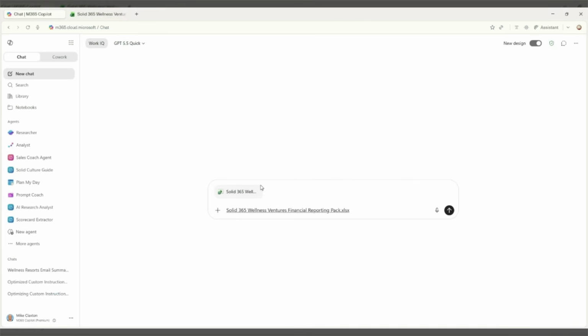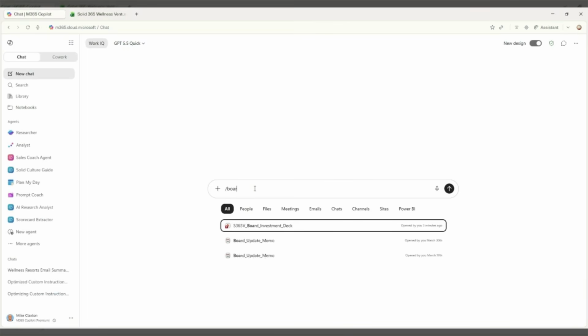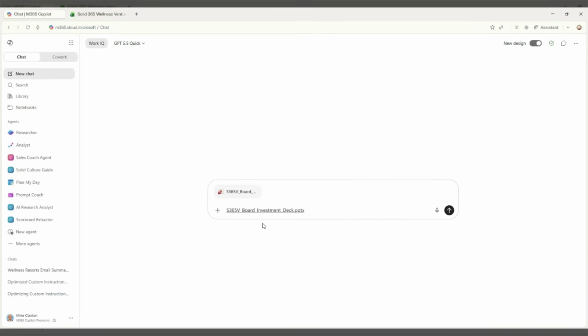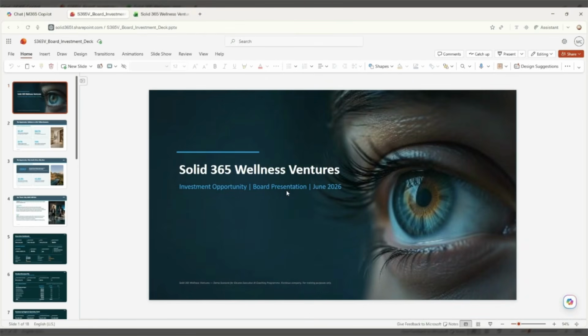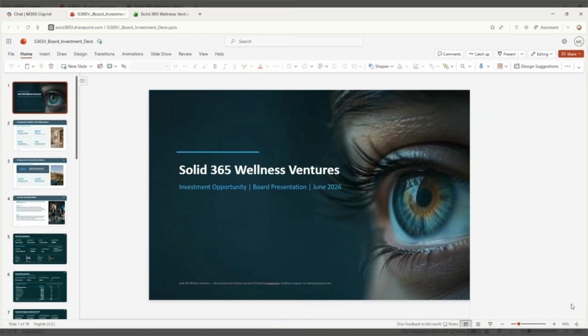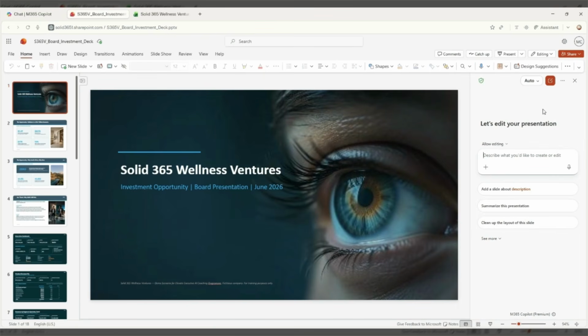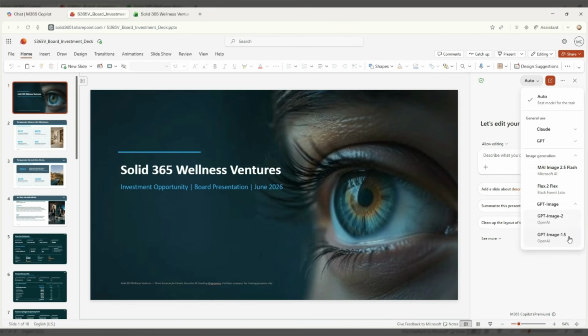Back in chat, the magic / works for any workplace content. Typing just a few letters filters your Work IQ instantly, and one selection opens the presentation itself. In PowerPoint, the Copilot pane offers the same help, this time for your slides. It can add a slide from a description, summarize the deck, or clean up a layout. The model menu here includes one extra section, Image Generation. These models create original images directly inside your presentation, so you can illustrate an idea without ever leaving the slide. Each application surfaces the models best suited to its kind of work.